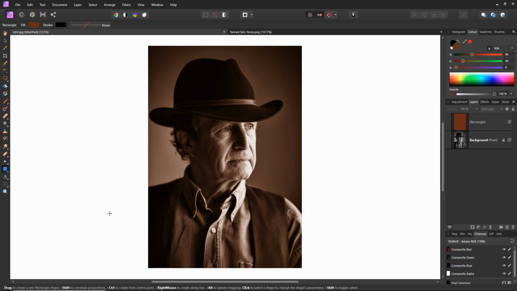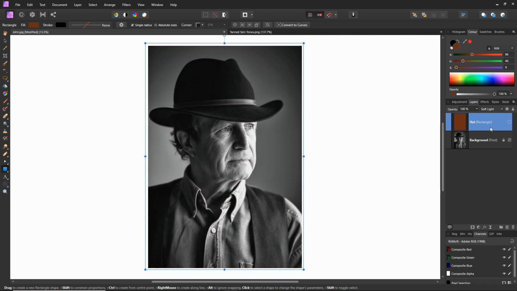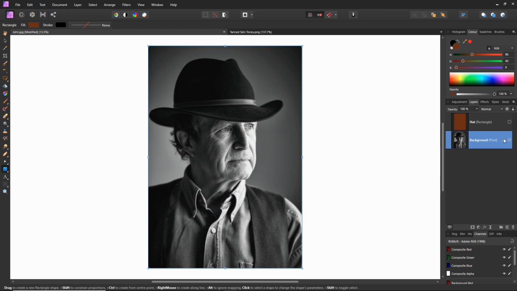You can also see that the brown colour has been applied to the whole of the photograph, and that's not what we want. We only want to apply it to the waistcoat and the hat. To do this, we need to make a selection of the waistcoat and hat. And before I proceed, I'm going to rename my rectangle layer to hat. And we can turn this off for the time being. So returning to our background layer, by left clicking the background layer, you can see it's now highlighted blue. We can now start making a selection of the hat and waistcoat.